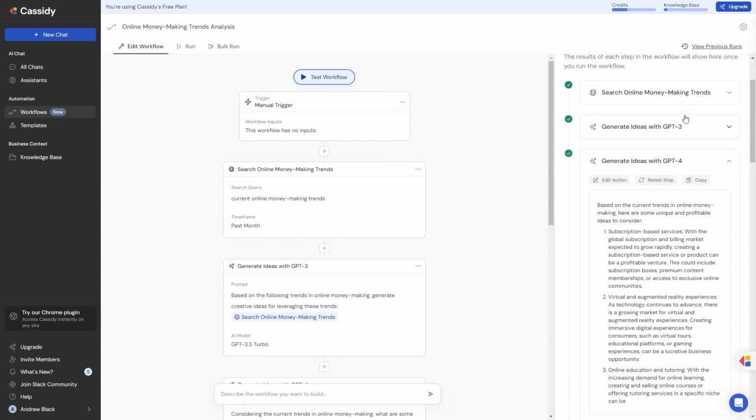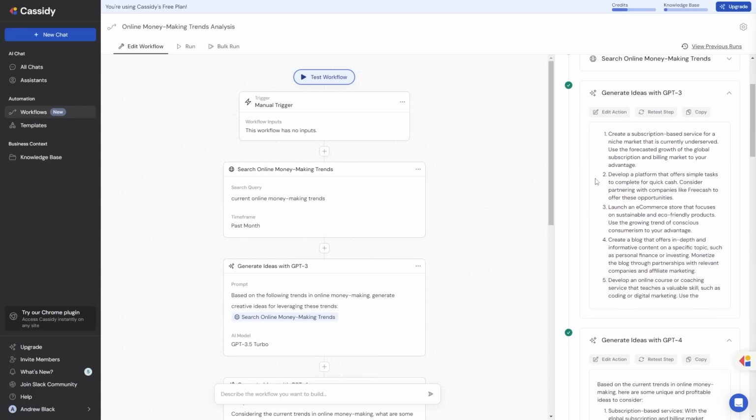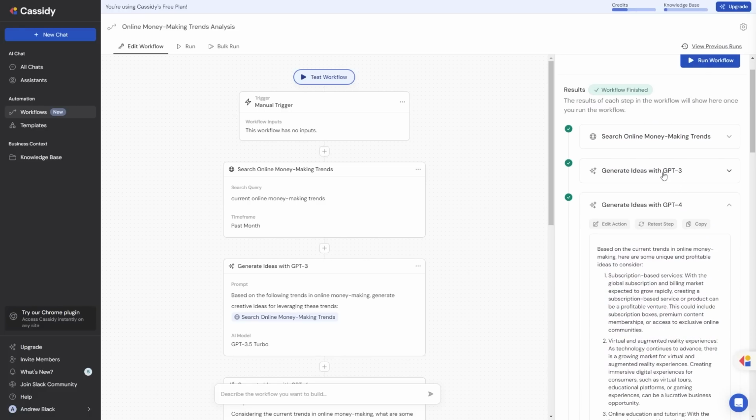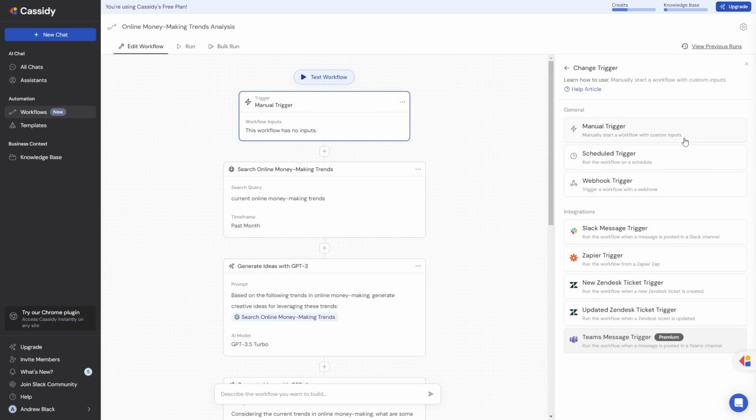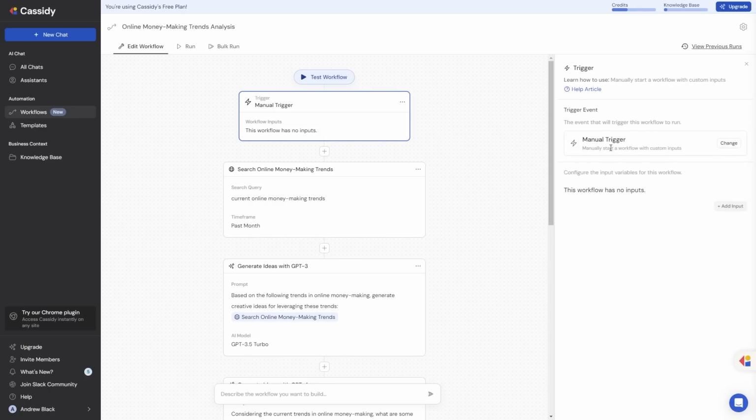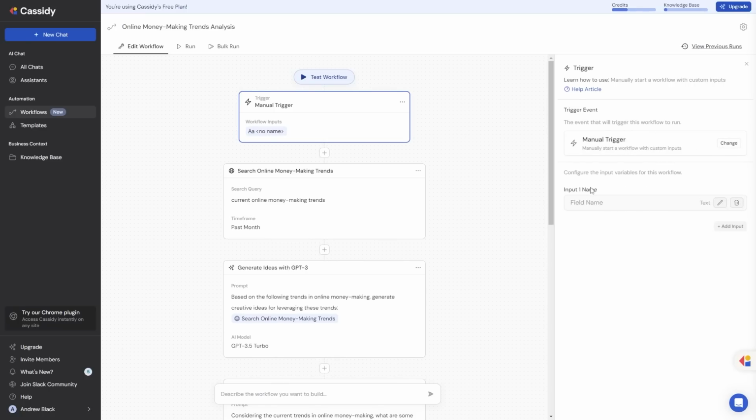So if there was something about this that you didn't like, you can go ahead and think, okay, GPT-3 isn't that great. I'm going to go ahead and remove that. Or if GPT-4 wasn't that great, I'm going to go ahead and remove that. And like I said, if you want to edit this, you can, of course, change the trigger type. You can put like a manual trigger here. And then, of course, you can add an input. So you can put the input field name.